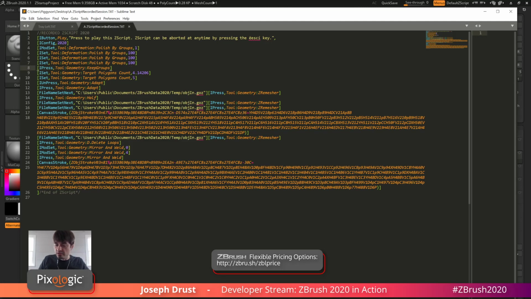So you can see like this one's tool geometry keep groups. That's the button that was on Zremesher that I clicked to make sure the groups are kept. And so you can do recording, it's going to give you that same information. So it's sometimes faster to just do the process quick and get the names of the buttons, especially if you don't remember exactly what they're named.